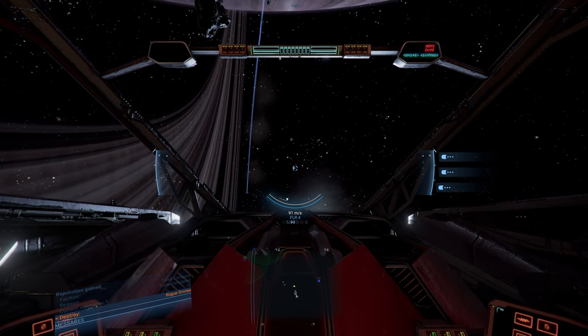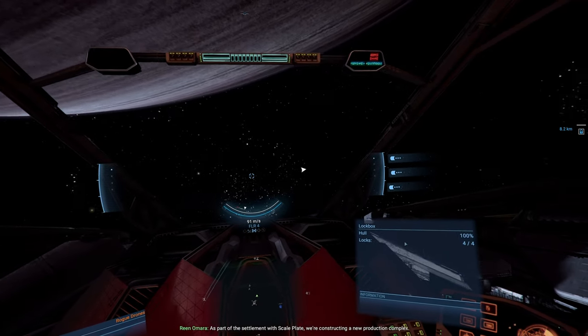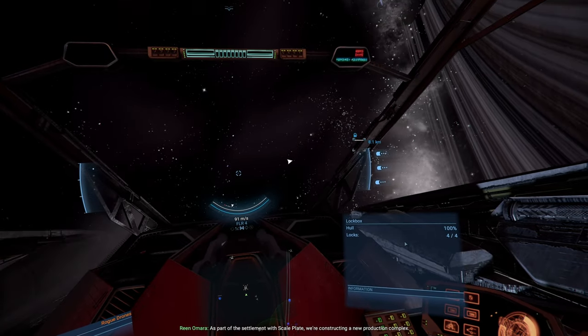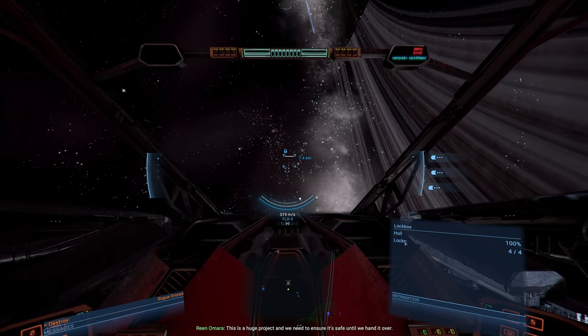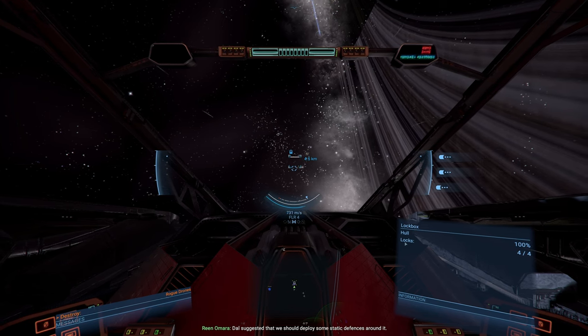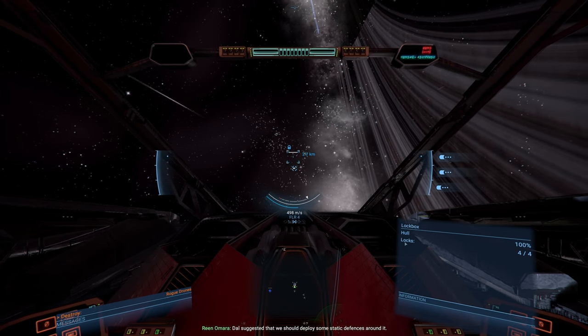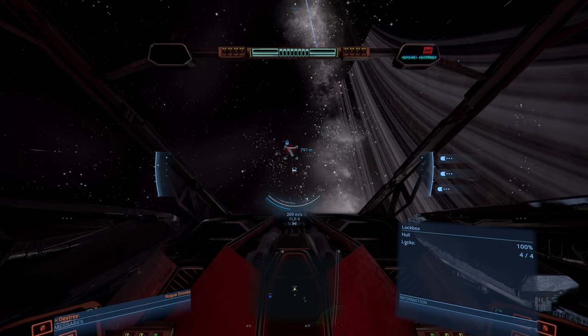There's a logbox. Good job dealing with those drones. Do I care about that? As part of the settlement with Scaleplate, we're constructing a new production complex. This is a huge project, and we need to ensure it's safe until we hand it over. Dahl suggested that we should deploy some static defenses around it. I'll send you the station's location.